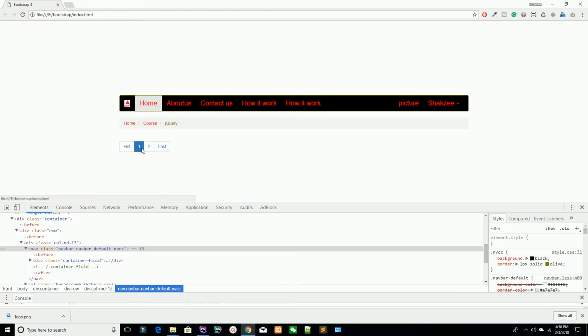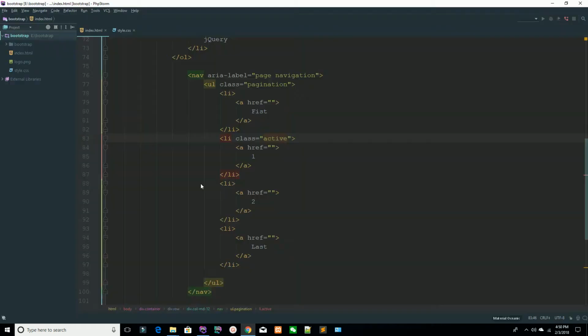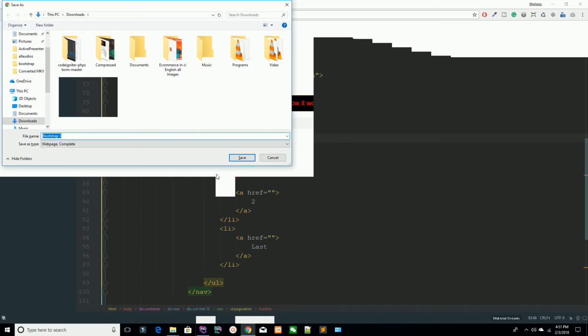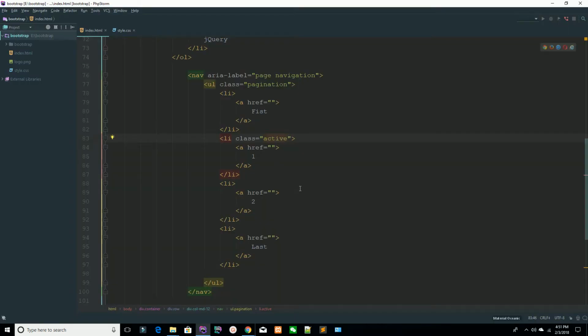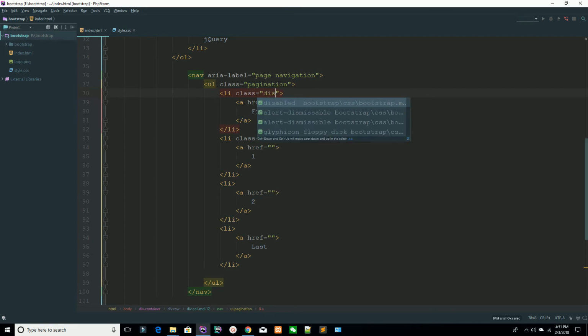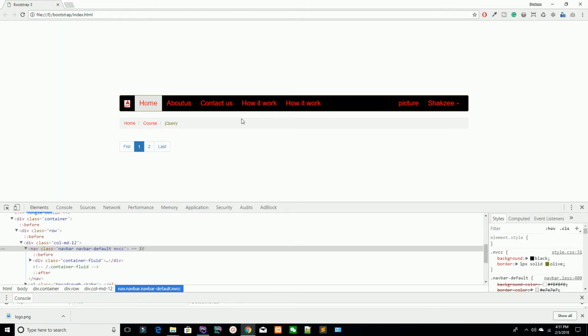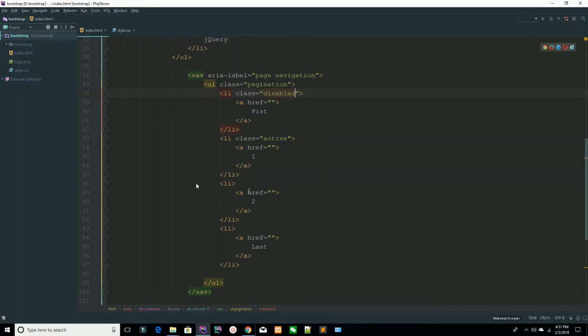Suppose your client or your user is at this page, so you can add this class to show that this is the active state. And if you want to disable something, I can disable this by adding the disabled class. Okay, refresh the page. Now you can see this is the disabled link. So you can disable your links like this. And this is the default pagination section.